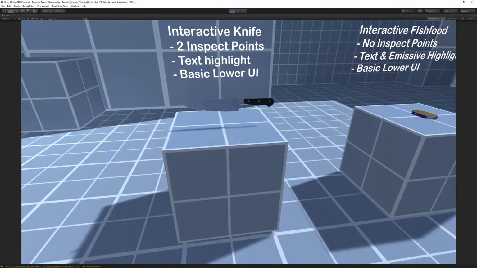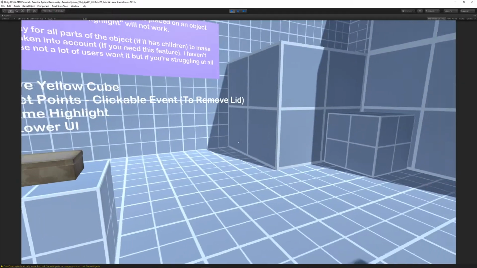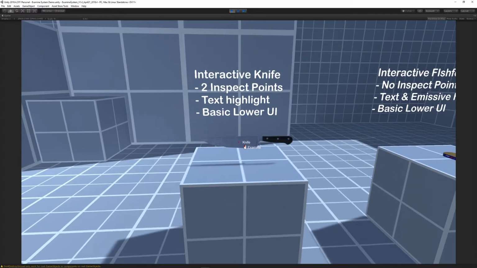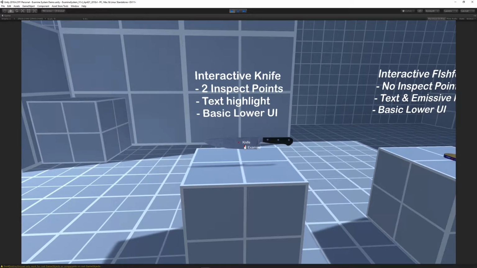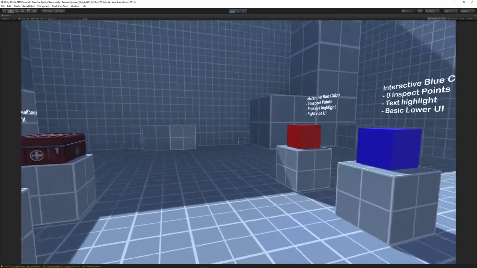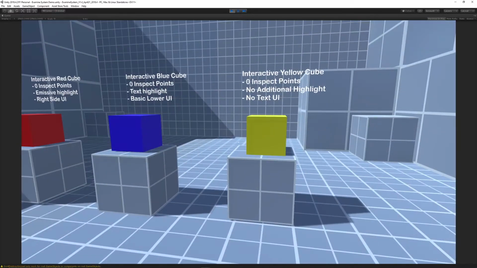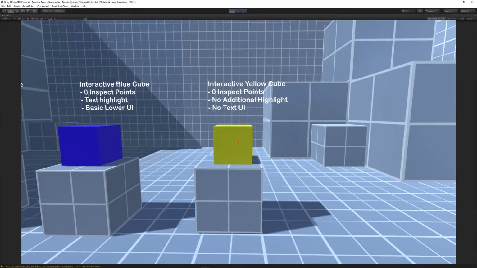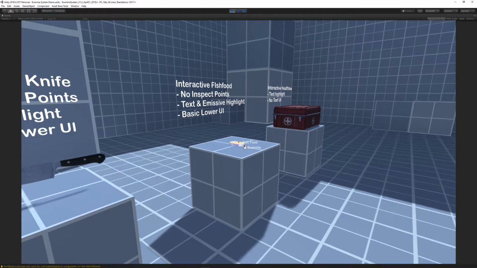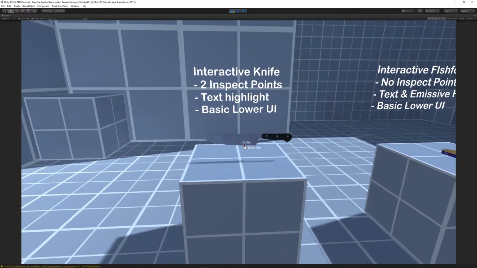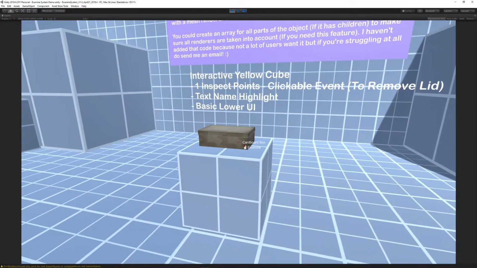And there's been a few other things that have changed in version 1.4, is that I now have a highlight which you can choose, which is the text highlight, which you can see here that it shows the name of a knife, fish food, health box, and other things that would be in range if you choose to have it. You can choose not to have it, like in this case. You can choose to have an emission highlight as long as your object has a mesh renderer, or you can just have the standard text highlight depending on what you look at.